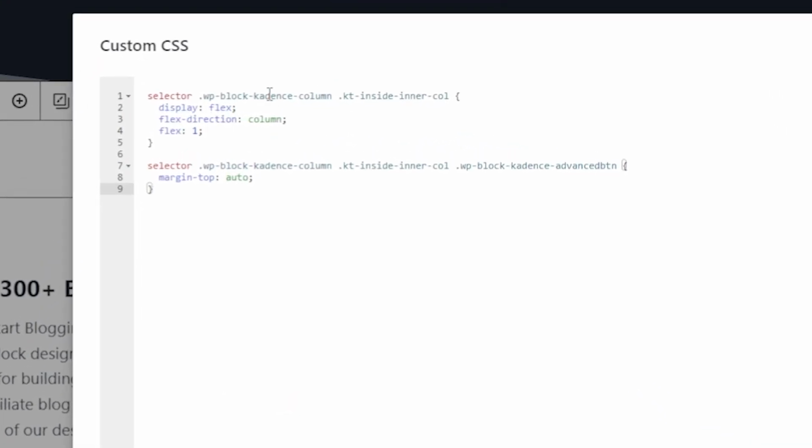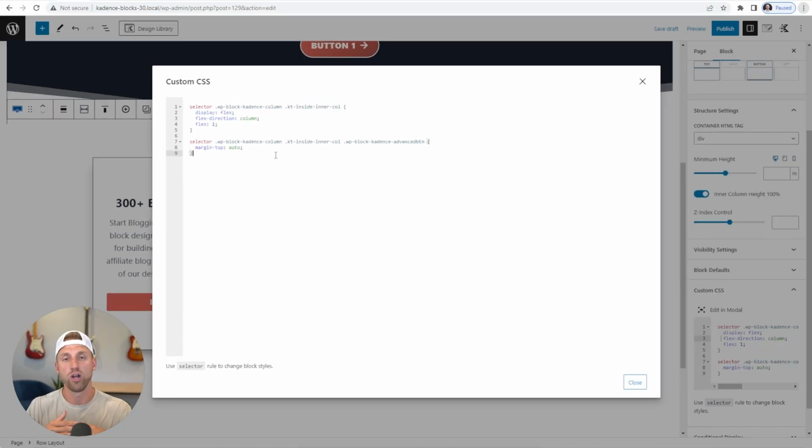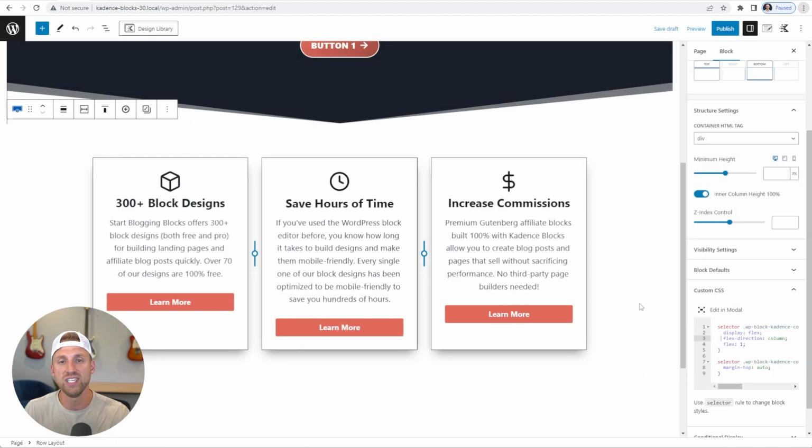And so you can see that we're targeting the Kadence column in the inner column, and we're displaying that as flex with the flex direction of column and flex set to 1. And then in a new line here, we are targeting the column again, the inner column, and then the advanced button inside of that inner column. And we're setting the margin top to auto so that it automatically figures out what that top margin should be to bottom align that button to the container. And so I'm gonna close out of the modal here, and you unfortunately won't see the changes in the editor itself, but if you go to preview the page one more time, we'll see it fixed.